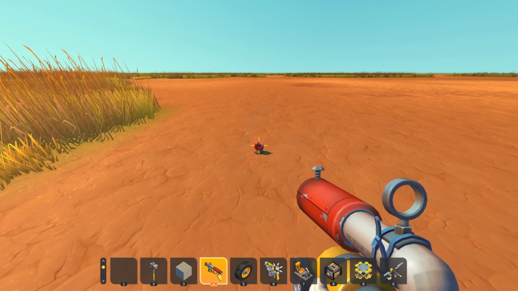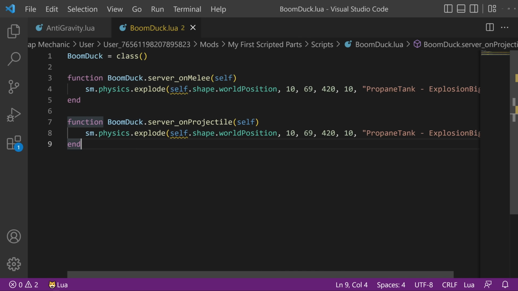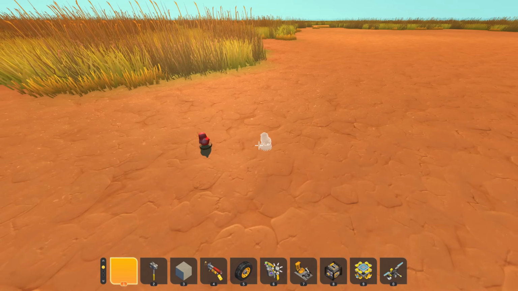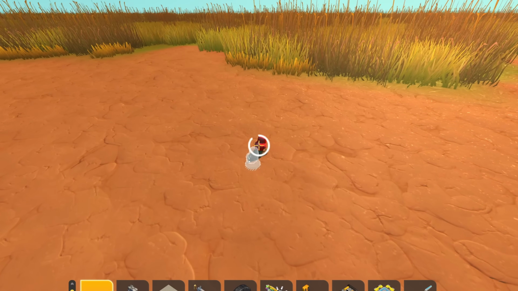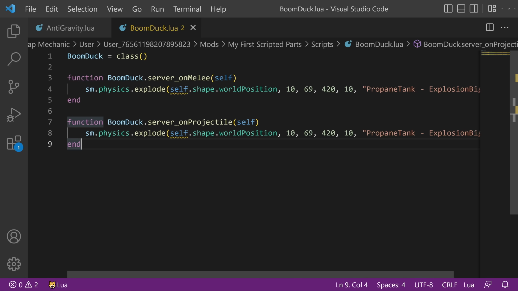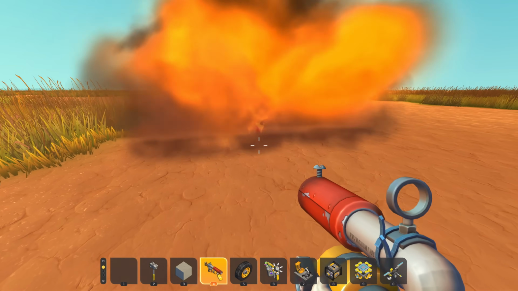And you'll see this duck doesn't explode. If I add a new callback to our boom duck class, it won't automatically refresh it. So all we really need to do is create a new duck like this, and this has the newer version of the script. But that's only a problem if we had a new callback. Either way, if I now hit it with my spud gun, it's gonna explode.